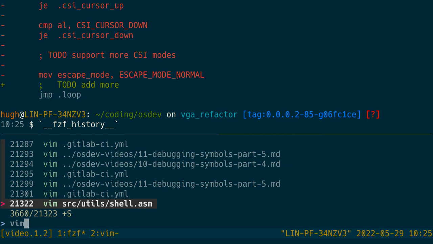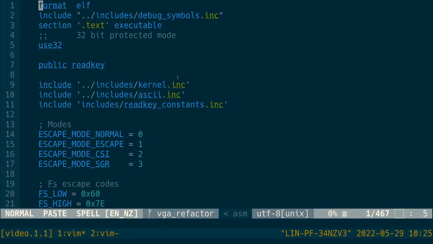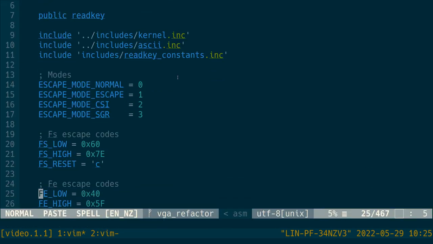That's all good. What I might look at next, just so you have an understanding of what we have, is the read key. It's basically a state machine with various different modes. We've got a normal mode, a general escape mode, CSI, which I think is control sequence introducer, and SGR, select graphic rendition.